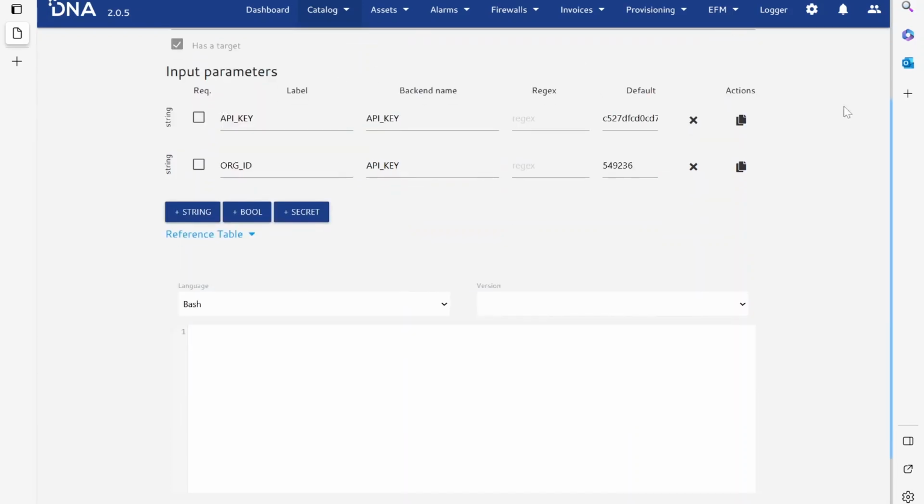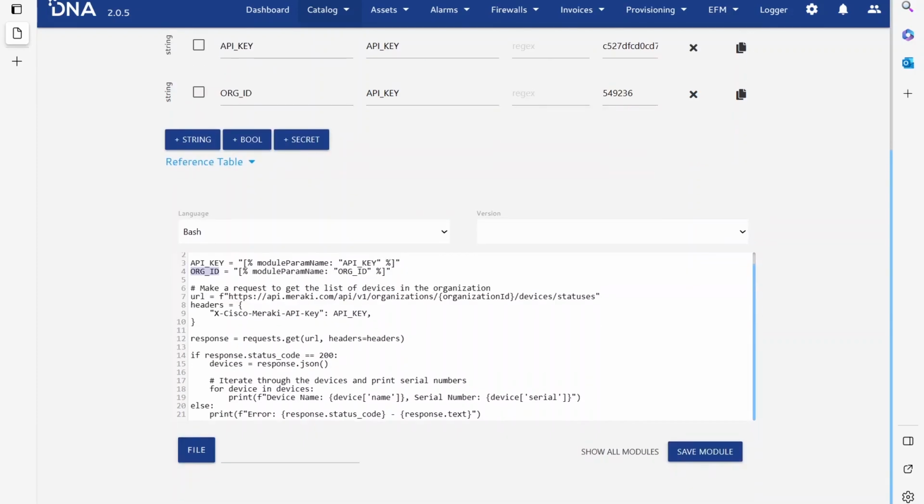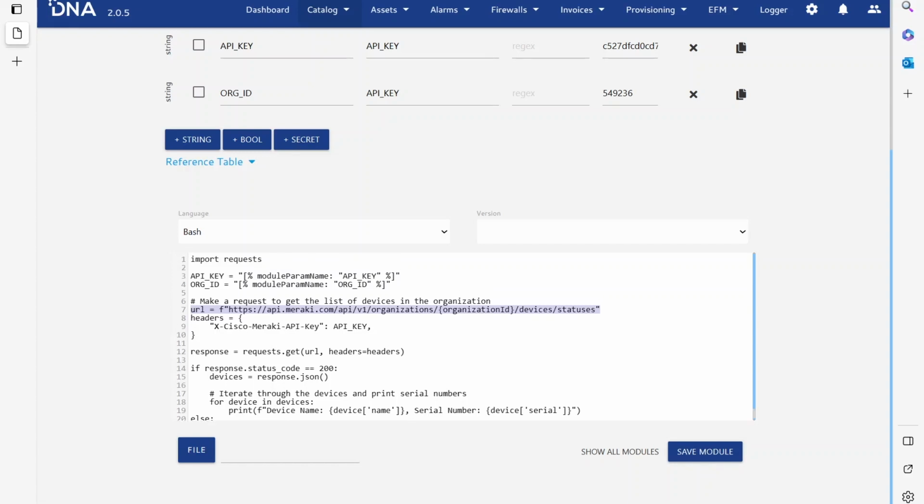Now, the next thing that I'm going to do is I'm going to use some code. And I'm going to use a code which looks like this. And it's very simple. Basically, it's going to use the API key and the org ID. And it's basically going to make a request to get a list of devices in the organization. And it's going to use this URL for it, which is basically connecting through the REST API from Meraki. And then it will handle the response nicely.